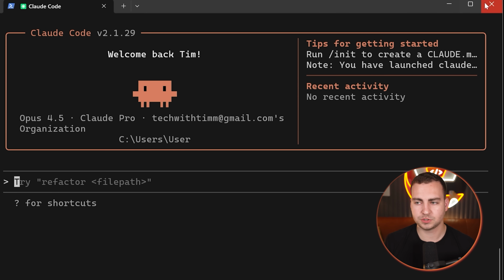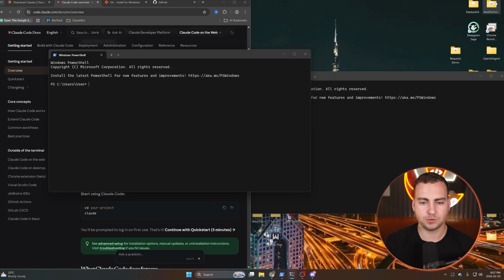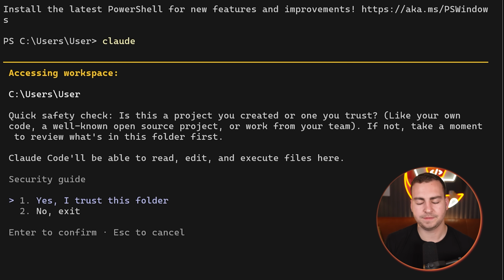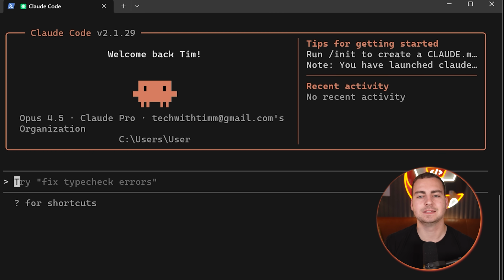And just remember, if you were to close the terminal or the PowerShell, you would have to reopen this, right? I'm just going to zoom in and then again, type Claude, and then you can press enter. And again, you'll get back into that user interface. So don't worry if you lose it.